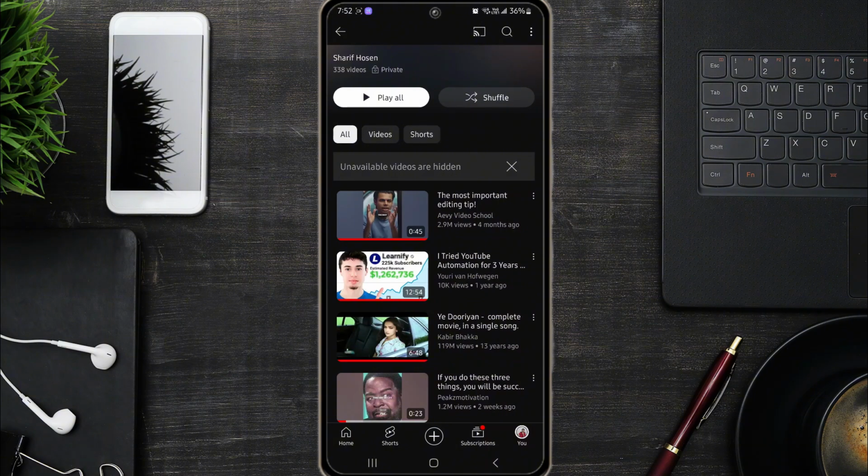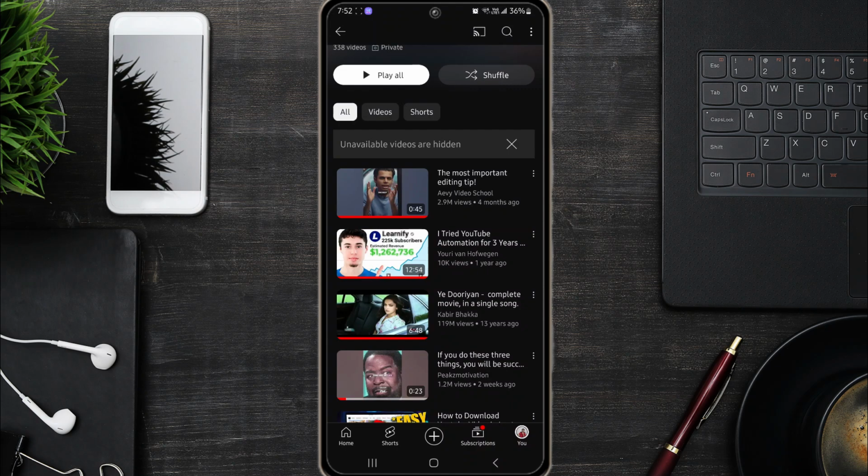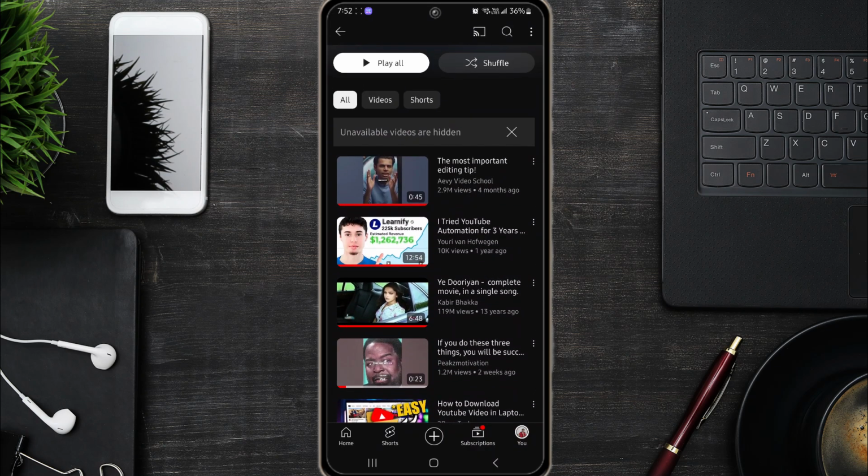So there is no such option that you can delete all the liked videos at once on YouTube. There is no new update of YouTube for this. So you have to delete all the videos manually one by one.